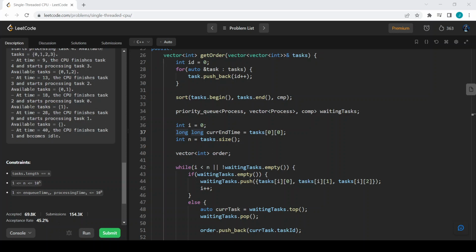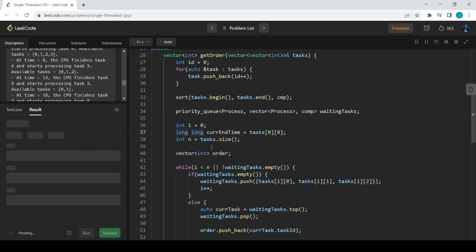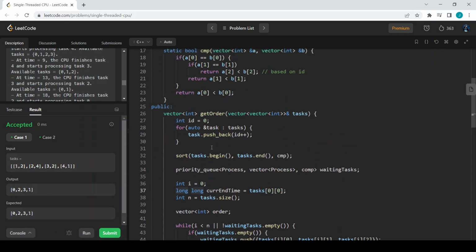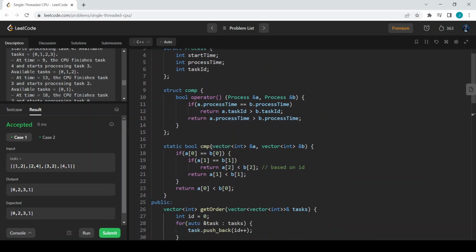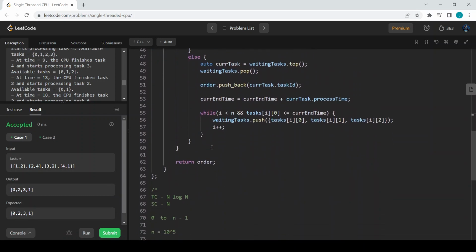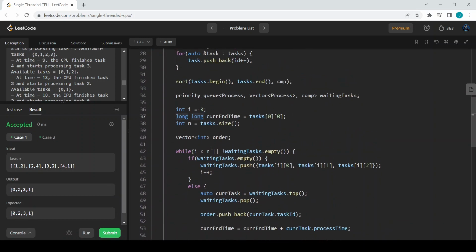So now let us try to run our code. Great, it gets accepted. So let us now submit the code. I think we need to analyze something. Let us see once again.